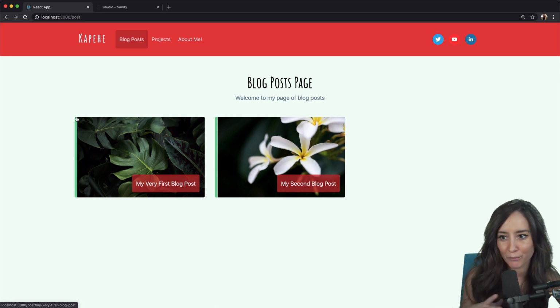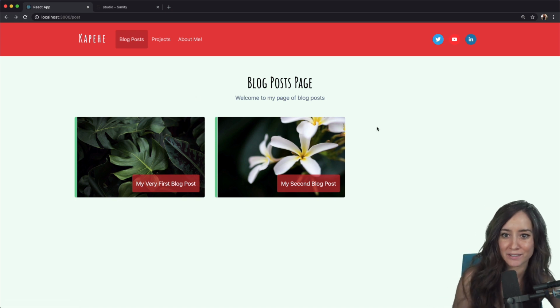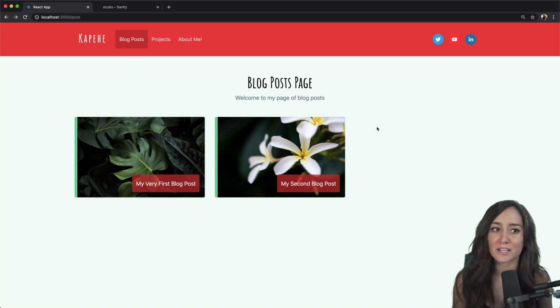Remember that little border that we did on the side, that green border? That's what that is. We have our rounded edges. So super excited about this. It's looking really good. Let's move on to the projects page.